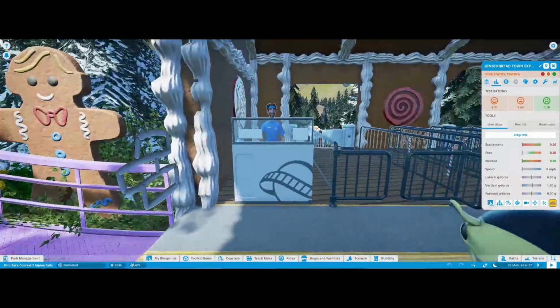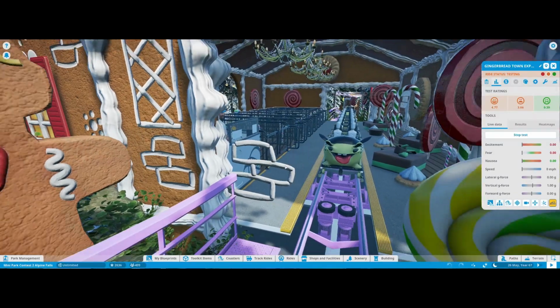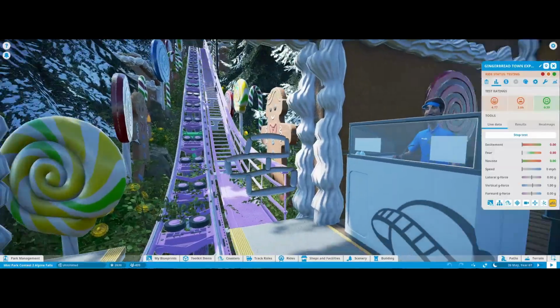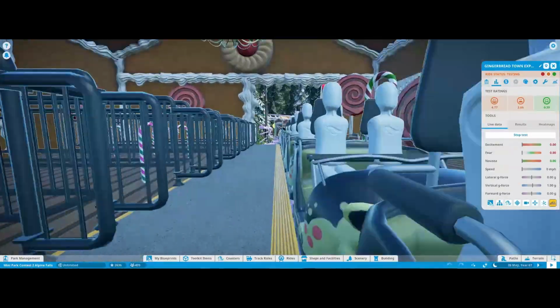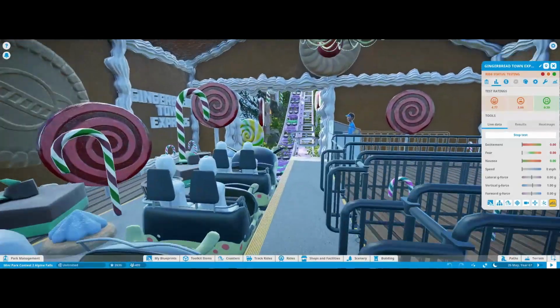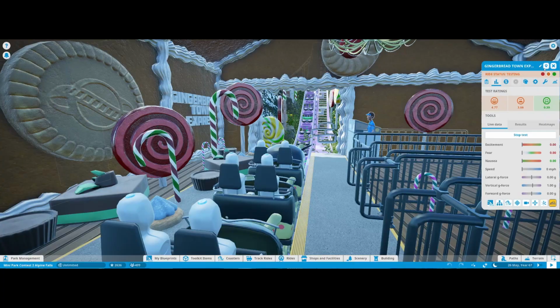That's fine. I'm just going to say this little detail before we set off. Really like this little detail. It's realism because normally they have a little gate to stop people from going out on the platforms. I don't know why it's not there, but anyway. Have a nice ride on the Gingerbread Town Express.